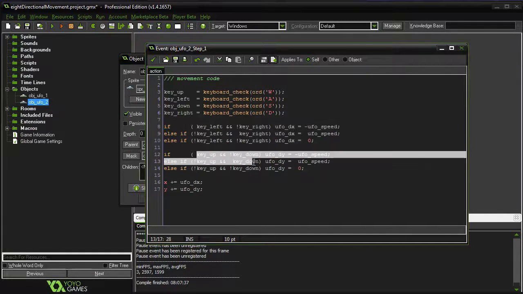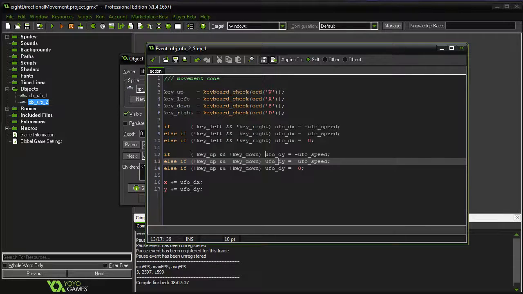And then with up and down, it's the same exact thing. The only difference is we're defining what our change in Y is going to be. So if you're holding that up, you're going to move up 5 pixels or whatever you have UFO speed set to be. If you're holding that key down but not the other one, you're going to go down. None of them, no change in Y.